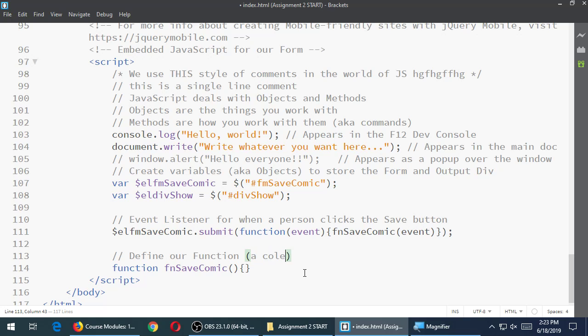A function is a collection of commands. We invent our own functions to do a bunch of things. Let's say I'm making a game. I want a function that is in charge of checking, did you get the high score? That function has to check things. What is the current high score?